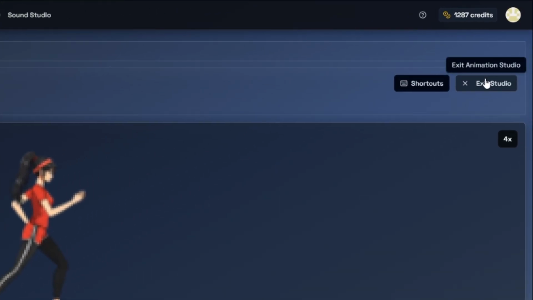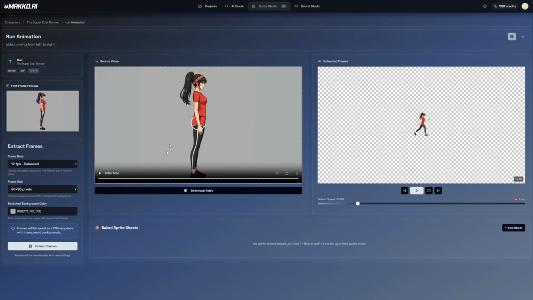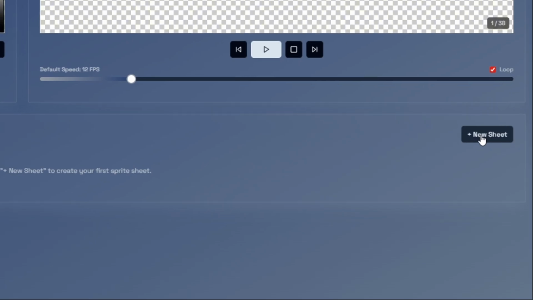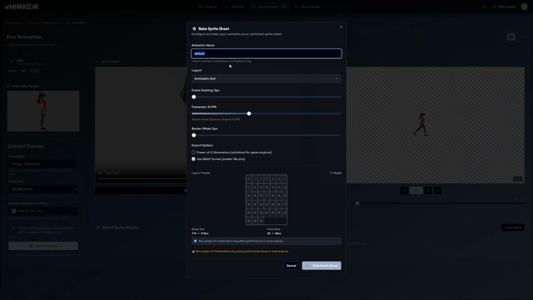We're going to go ahead and exit Studio once you're done editing the frame. And now we're going to be able to create a new sprite sheet. To do so, you're going to hit New Sheet and name the sheet. The name that I'm going to use is the same thing as the animation name. We're going to call it Run, Layout Automatic. I don't mess with any of these. Just leave all those things there. And then go ahead and generate and bake sprite sheet.